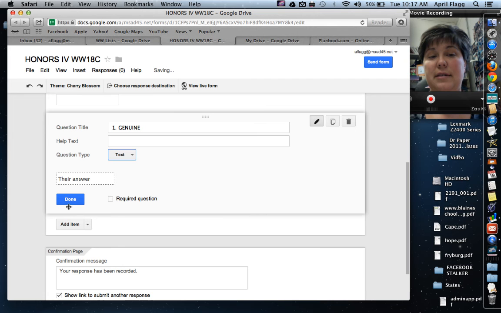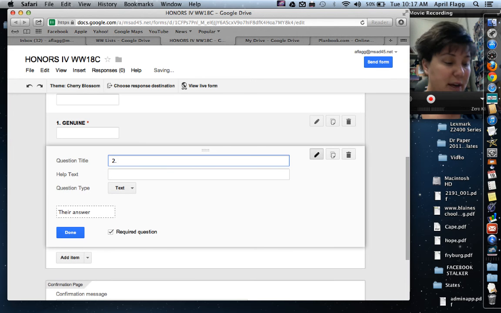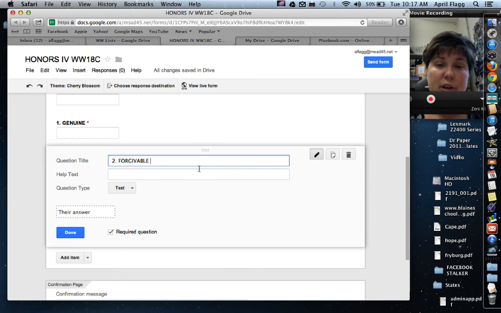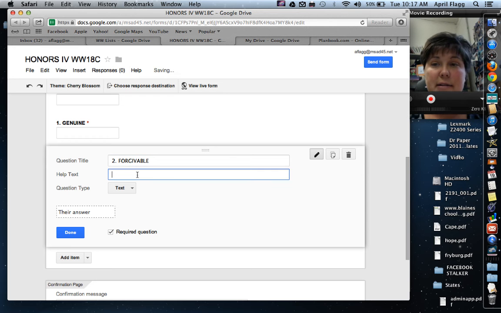So I go to text, and all they're going to do is enter their answer here. It's required, and I'm going to copy it and move on to the second word, which is forgivable. Now, as you can see, here we have an empty line. You can use this as a hint space for your children, or you can use it as directions. I'm going to use this to tell my kids that for number 2, they're looking for a synonym.